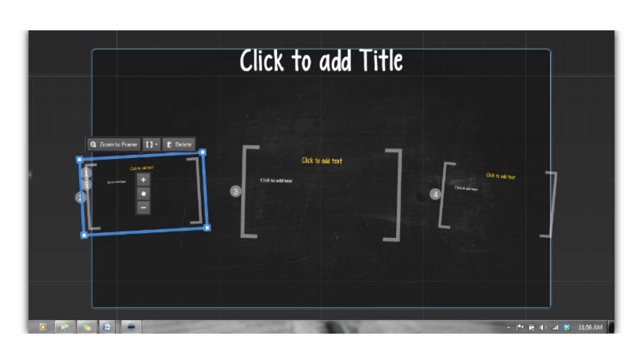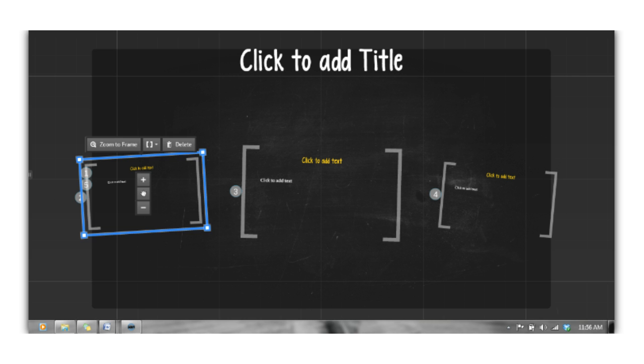The Zoom to Frame makes the frame and the objects inside a little larger. It is sort of like zooming in. The Frame Options allows you to change the shape of the frame. The Delete button allows you to delete the entire frame along with all of the contents.